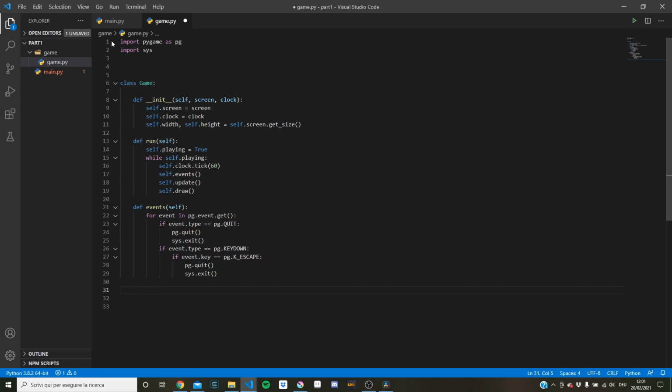So the next method that we've mentioned is the update. Right now we have nothing to update, so I'm just going to put in more of a placeholder method here and just pass. And then finally we're going to have our draw method. Again, nothing to draw, but I'm going to just fill the screen with a colour. So let's have a black background. And then finally we need to flip the display, which will make sure that it updates.